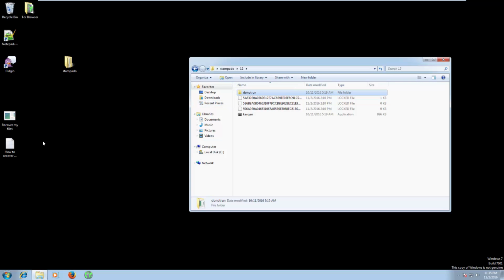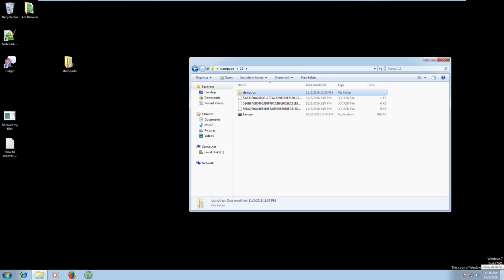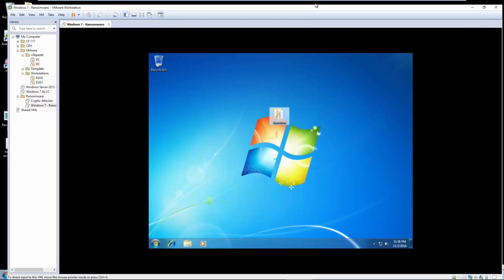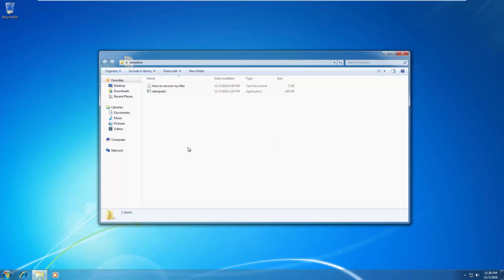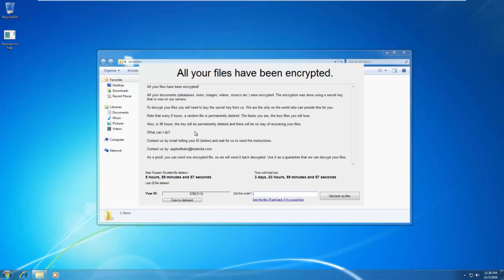So I'm going to copy at least the text document and the infection over to my victim, which I did. Now I'm going to run the file. That's it. Give it a few minutes and it should encrypt your files.